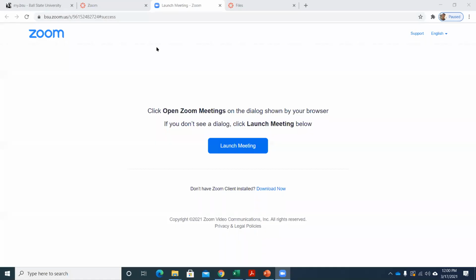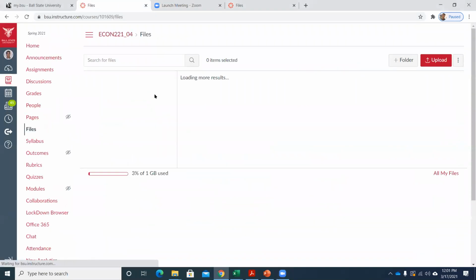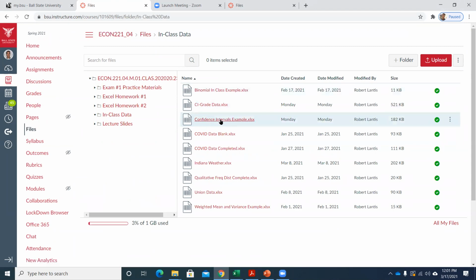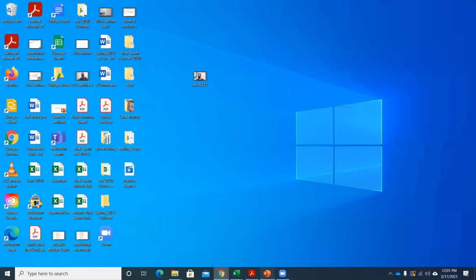All right, so today we left off with some examples last class. We'll jump in and do a lot with Excel today on confidence intervals. Make sure you can see it. The file we'll be using is confidence intervals example. And then after we get through that, if we have time, we'll work into the CI grade data, to try to give you a better understanding of what we're doing with these confidence intervals.